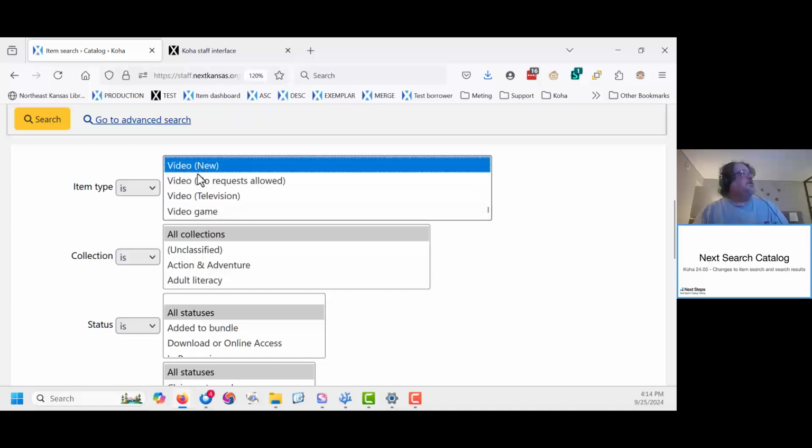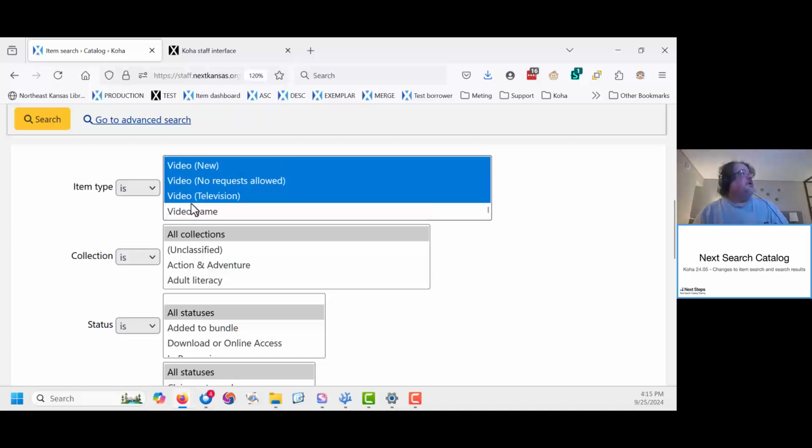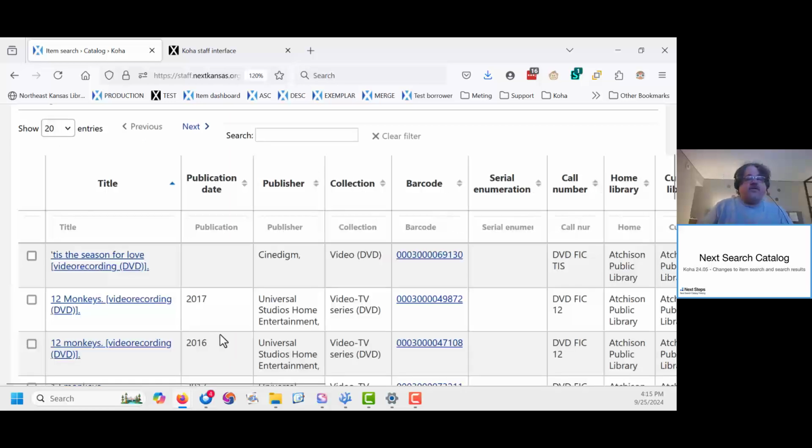So if we wanted to do a search for all the items with the video item type at Atchison, we would have to click video and then hold control and click video, video new, video no requests allowed, video television, and then we could do the search. That's not an incredibly intuitive way of doing that kind of search.